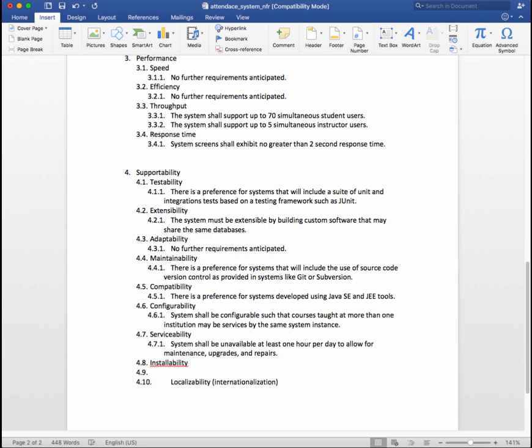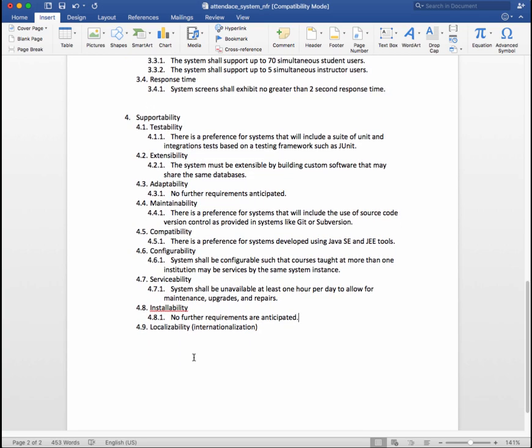Installability, I think I'm pretty good in installation. I'm just going to say no further requirements. I don't want to constrain us too much. And localizability has to do with the ability of the system to be customized easily for multiple natural languages like English, Spanish, Polish, Swedish. And we're just anticipating that it's going to be done in English. So at this time, only support for English, let's call it US English, is anticipated.